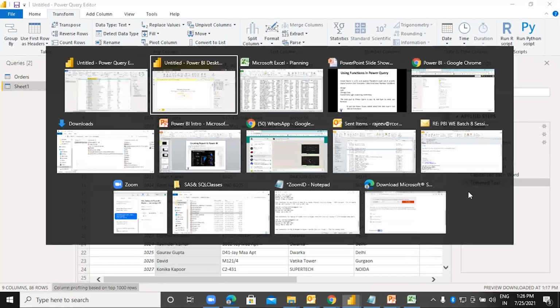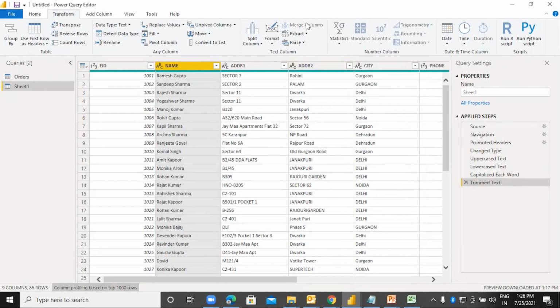Then, okay, text before, text after delimiter, etc. And parse is XML and JSON. If you want to take it to the JSON format, you can do it over here. Right, but as of now we are not doing that. So these are a few of the text functions which we have seen, which we can perform on this. And let us take some more examples over here.